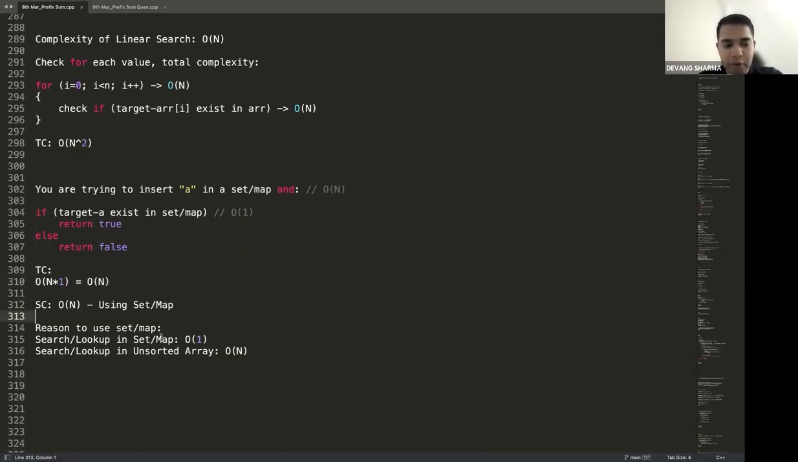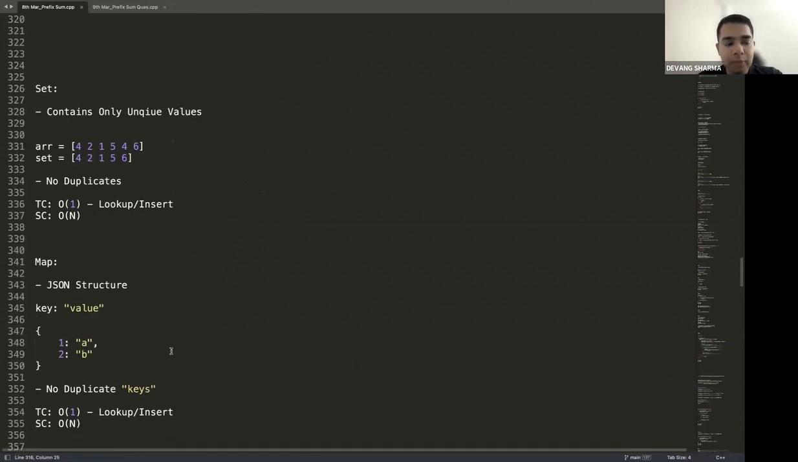I talked about the reason to use a set or a map. We have the search lookup in set or map as big O of 1, and search lookup in an unsorted array is big O of n. And then we talked a bit about what is a set.